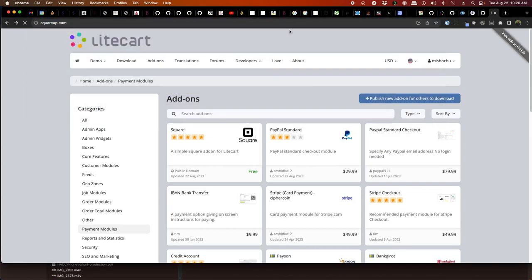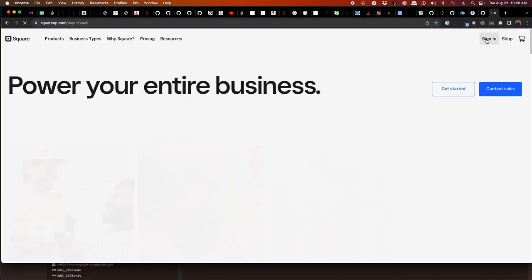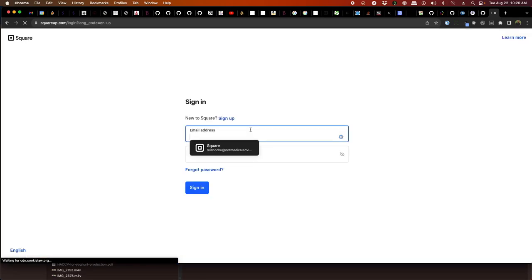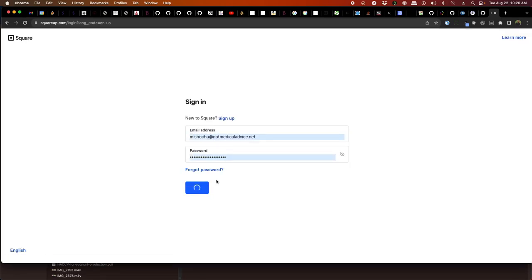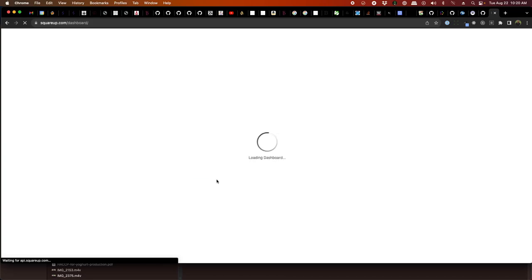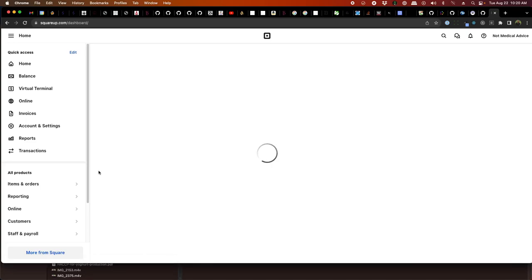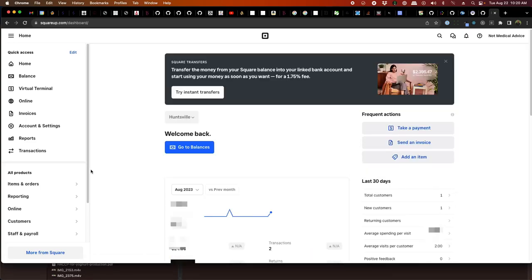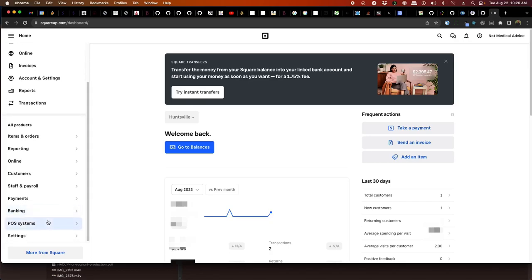And there are a few things that we can do there. So I'm just going to sign in really quickly. One of the things I want to showcase is the fact that you do have to perform a little bit of setup on your own system in order to start accepting Square payments at LiteCart sites once you've downloaded the add-on and added it to your LiteCart instance. So I'll go into settings and then into app integrations.